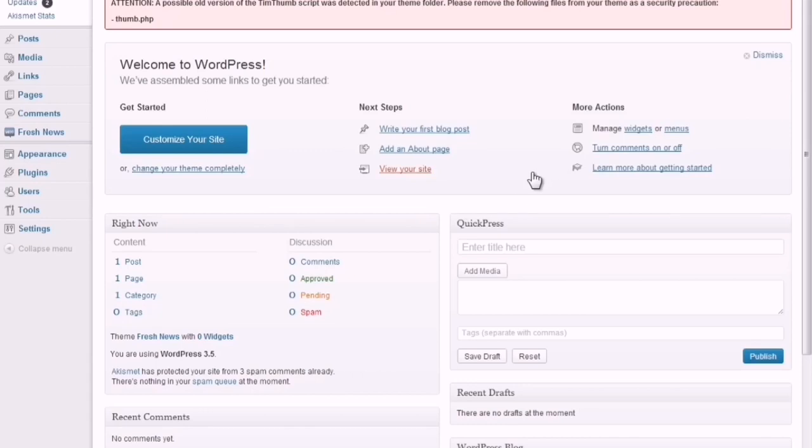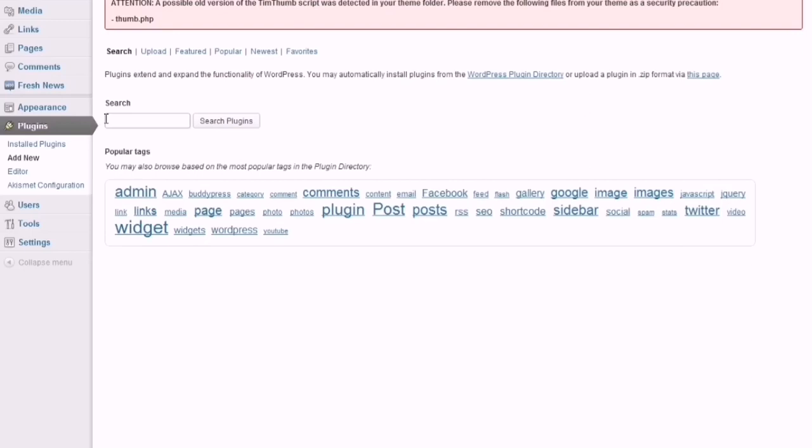Now, what do you need to do? You're going to need to do a couple of things here. The first thing is you're going to need to update your WordPress with a couple of plugins. Go to the plugin section on the left hand side and click Add New. Then you're going to do a search for a plugin called Page Links.